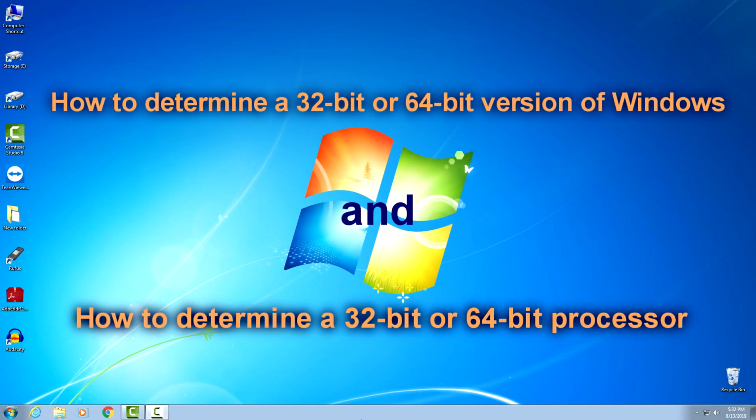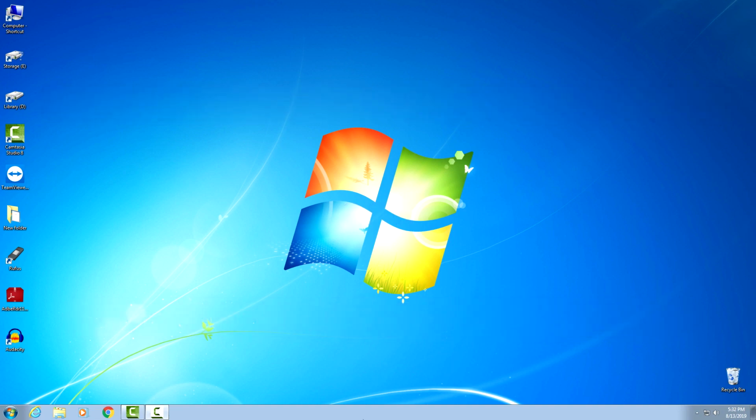Hello. This video will show how to find out how many bits the Windows 7, 8.1, 10 system has, 32-bit or 64-bit, and also how to find out how many bits the processor of your computer has.